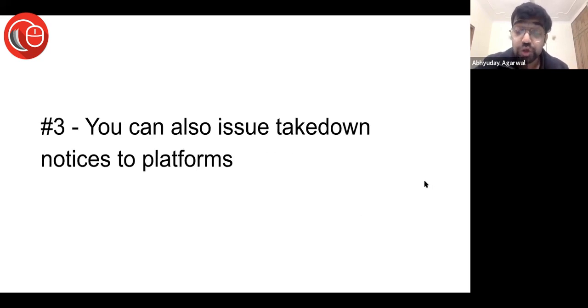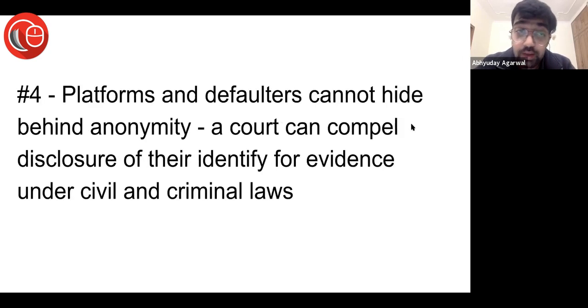You can also issue, by the way, another new strategy. If somebody has posted negative reviews about the company online, there is a concept of a takedown notice. You can issue this to platforms. You can report the content, you can say it violates the guidelines, or you can actually issue a legally valid takedown notice asking the platform to take it down because it's defamatory. They cannot hide behind anonymity.